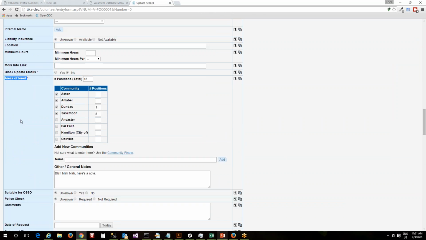So depending on what you've got set up locally, this could be called numbers of position or areas of need, but fundamentally it's a tie between your community and the number of positions. Actually filling out the number, generally speaking, is not important. So you do not have to fill out a number next to the community. It's optional if you want to, but you do need to pick specific communities. It is not sufficient to just write something in the notes.